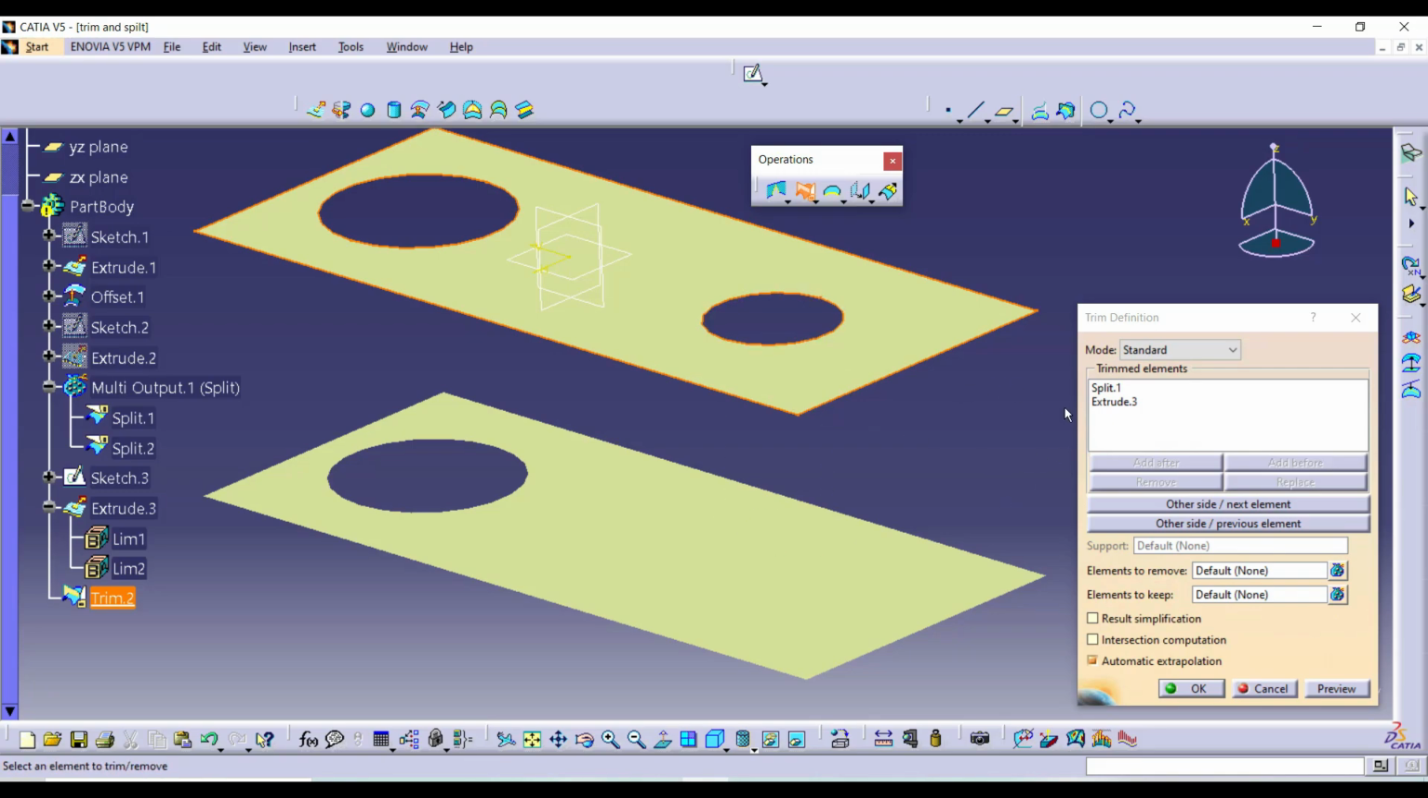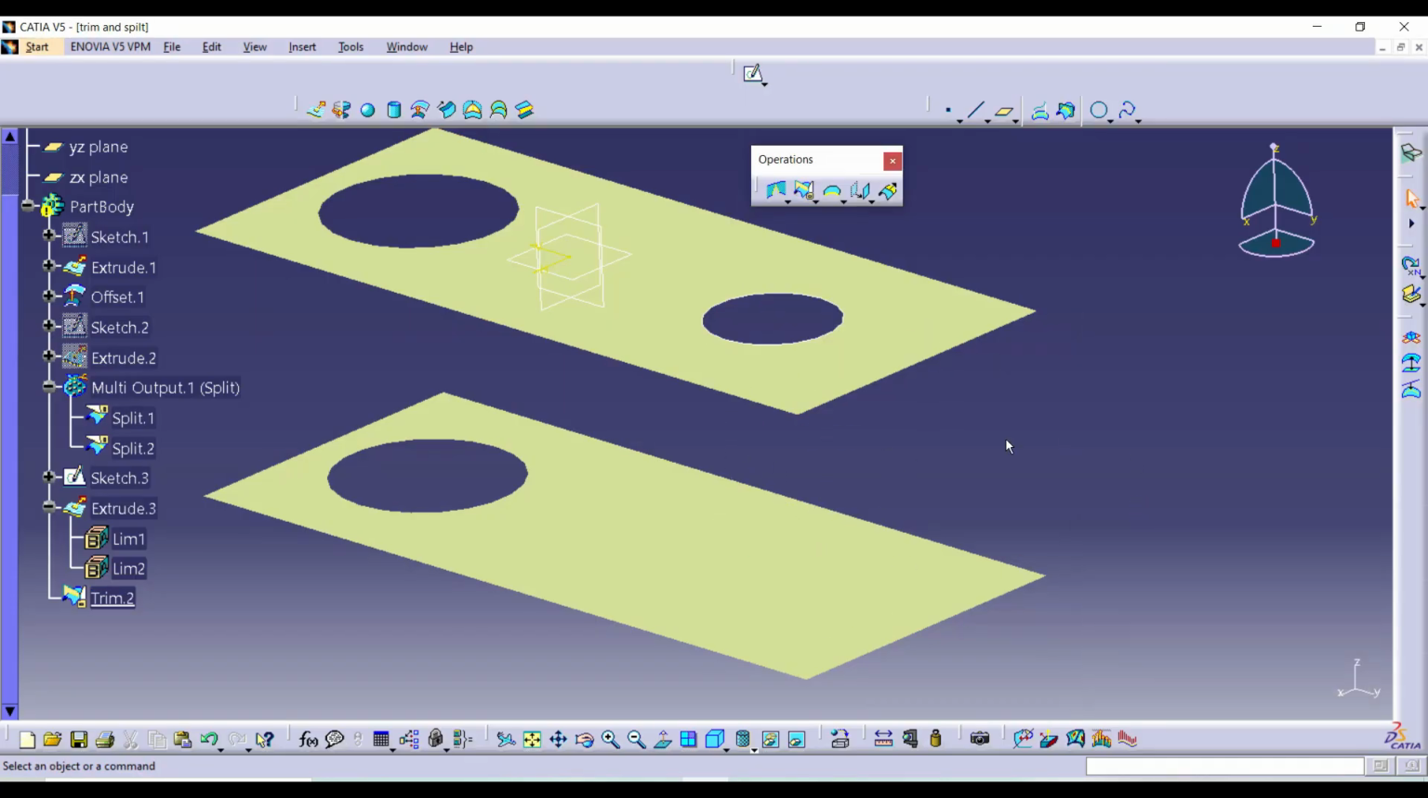So it is better to use the trim command only when two objects are to be trimmed together, but in the split command we can go for multiple surfaces to trim, as there is a provision that we can hide the cutting tool. So this is the main difference here. Say OK and finish.